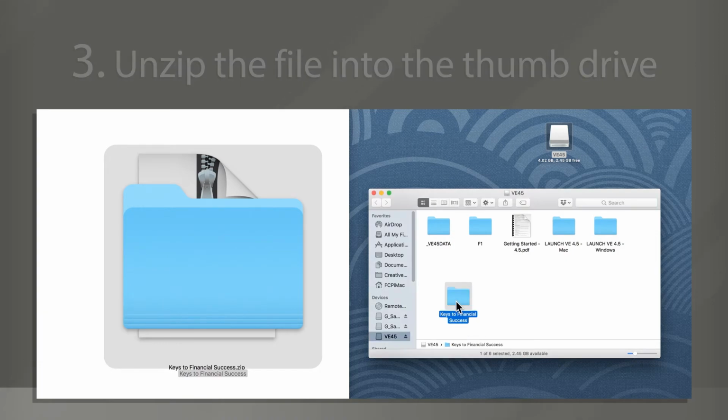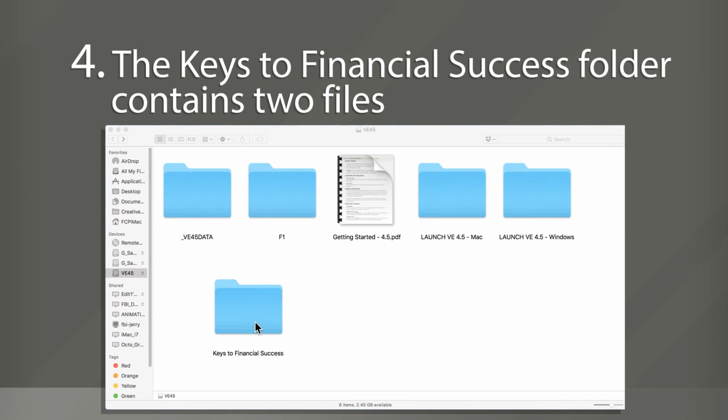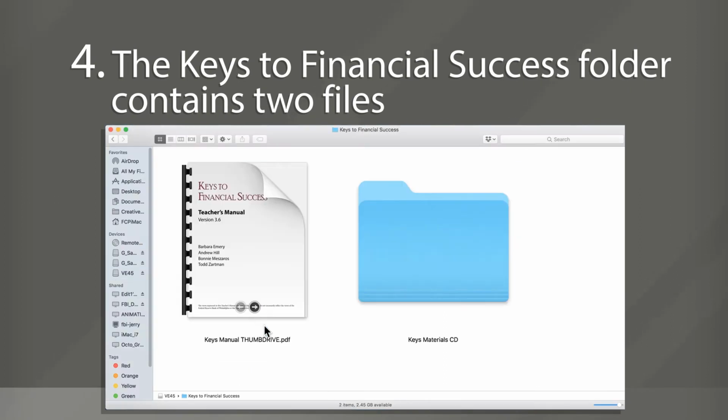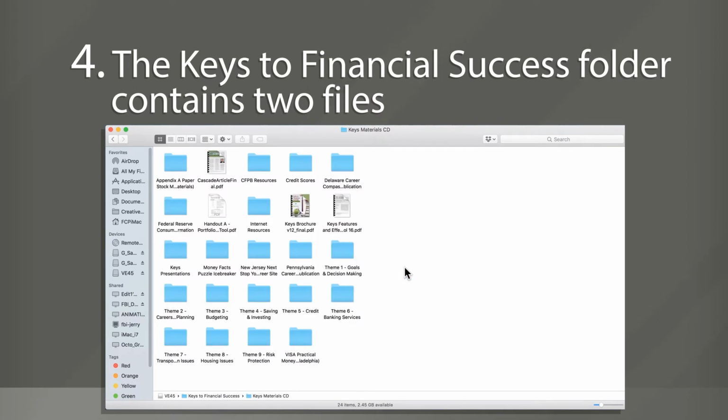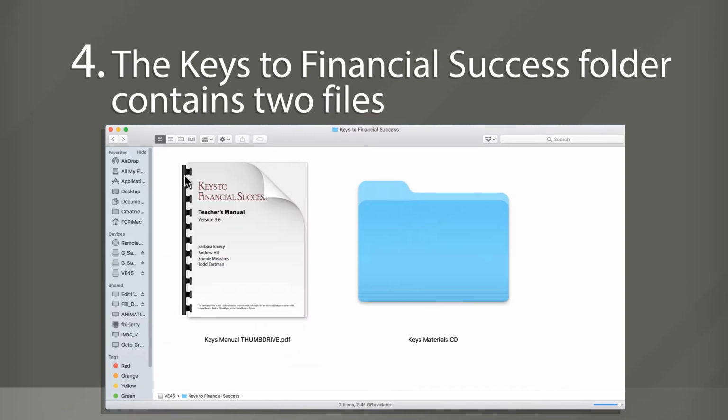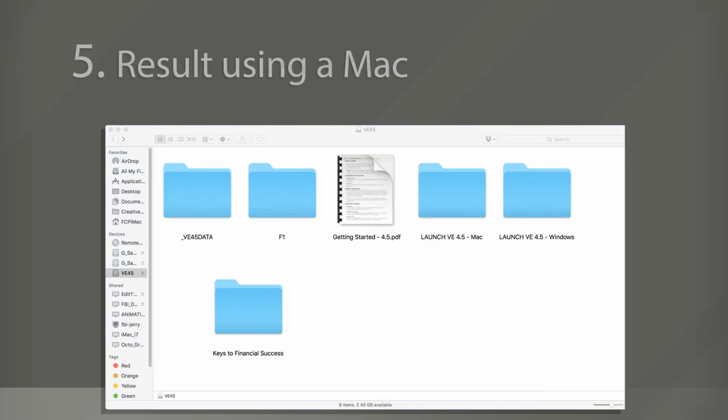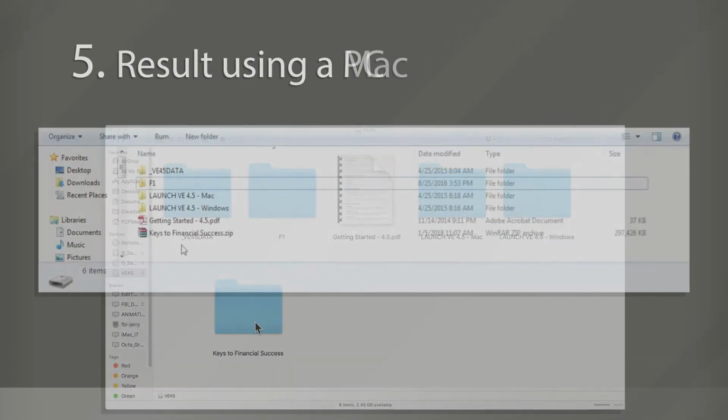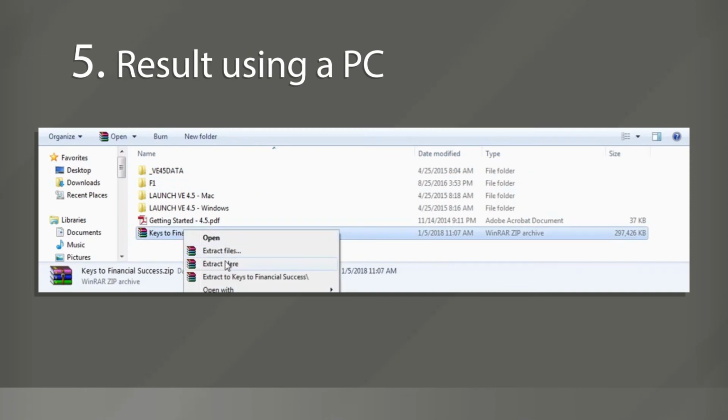4. Enter the Keys to Financial Success folder and you will find a subfolder and a PDF file. The Master CD folder contains all of the materials not on the original Virtual Economics 4.5 Thumb Drive, but referenced in the Keys to Financial Success Teacher's Manual. The Keys Manual Thumb Drive PDF file is the interactive version of the Teacher's Manual. 5. The result should be a screen that looks like this if you are a Mac user, and this if you are using a PC.